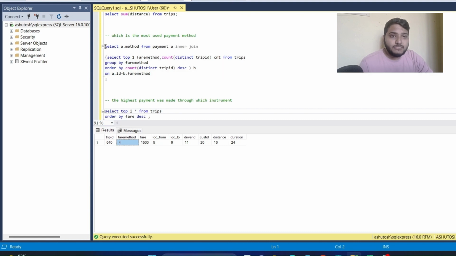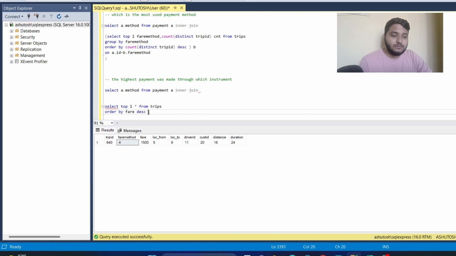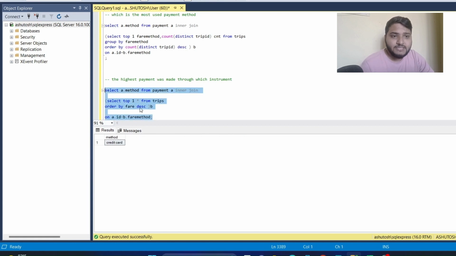So I'll copy the same statement from here, and I would put this into a subquery. Let us execute this. You can see the highest payment was done through the credit card. So the highest paid trip of the day was paid through the credit card.